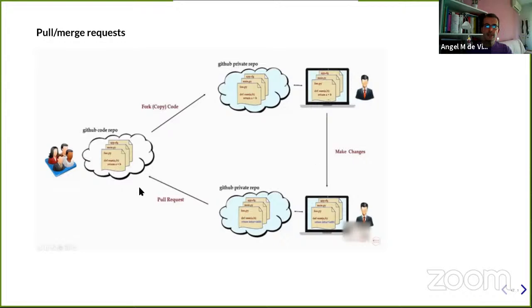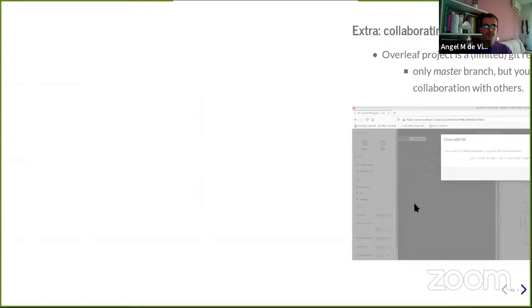And so this is a very powerful scenario for open source code. You can collaborate without being part of the team. So you don't have full access to the repository, but you can collaborate that way. Okay, so if we have a more advanced seminar, I will give you some examples of that one.